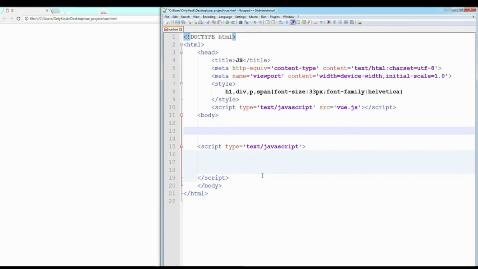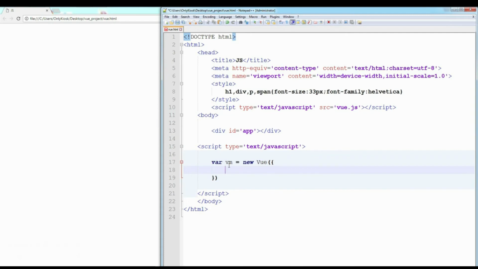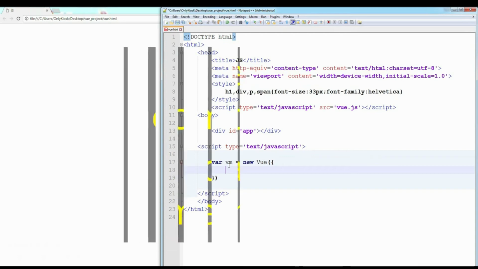So, first we need to create a div. The VM we are about to create only takes care of this div. Then, we go downward to the JavaScript area and create our first VM. Creating a VM means instantiating the Vue class. The Vue class needs a JSON object as its argument value. This JSON argument will usually contain 4 properties.